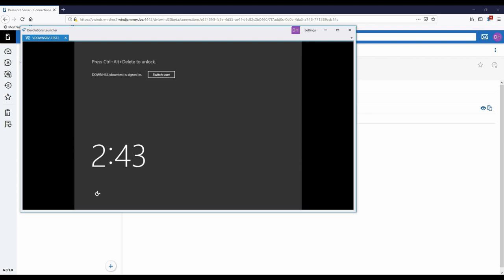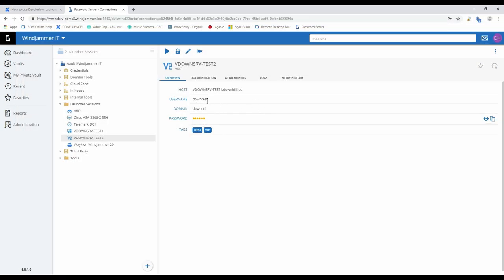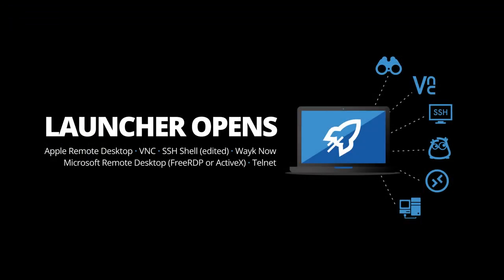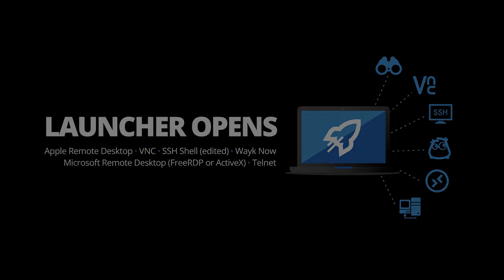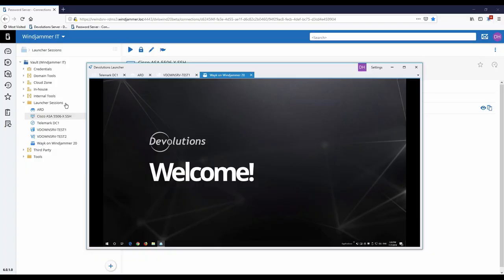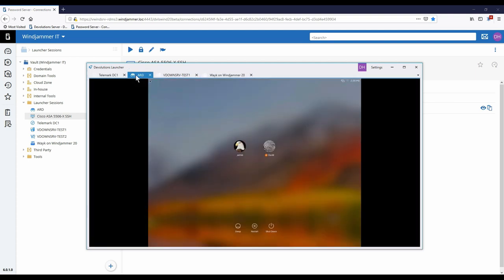So here we see we've opened a VNC remote connection with Devolutions Launcher, and all of the information to open this session is actually stored in Devolutions Password Server. The host, the username, domain, password, and then it's communicated to Launcher so that we can start working. Devolutions Launcher supports specific types of sessions at the moment, and there's more coming.